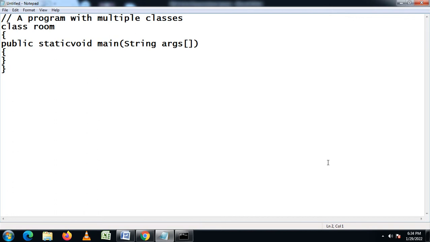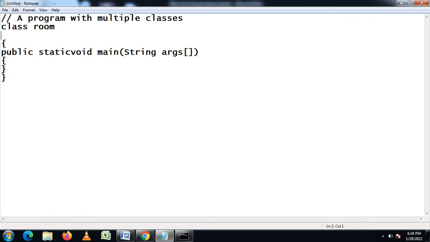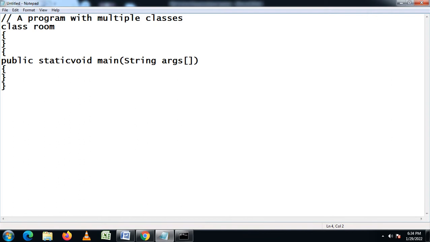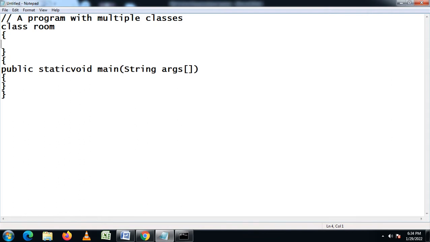So before we start, the class: I just named it Room class and gave the brackets, open and close, because we are using two classes. One is with a function and another is without a public method. So the Room class we are using without a main function.